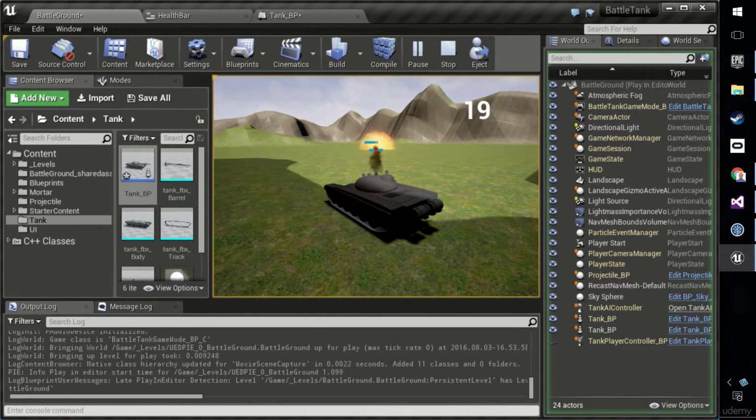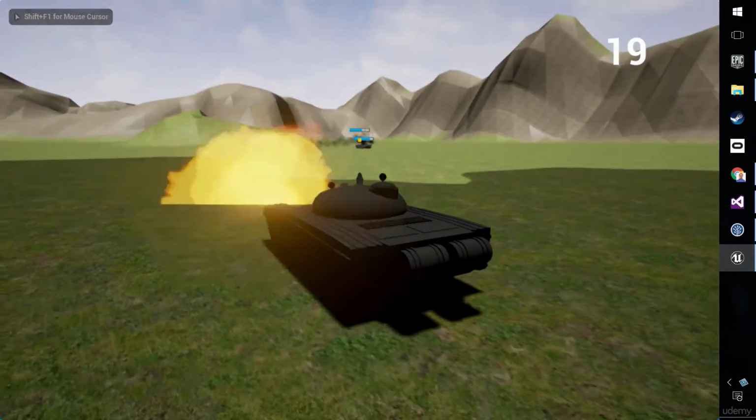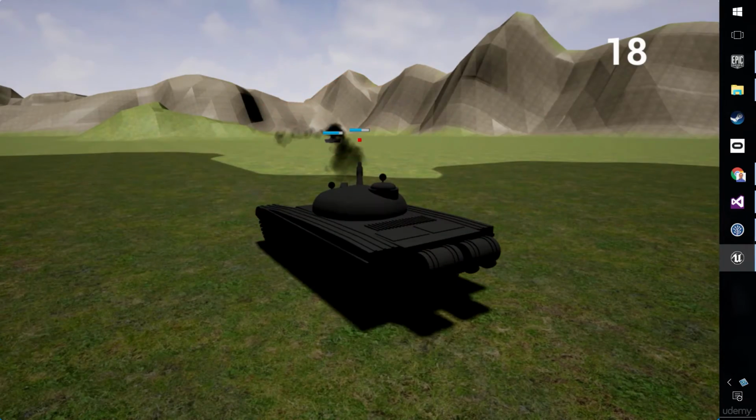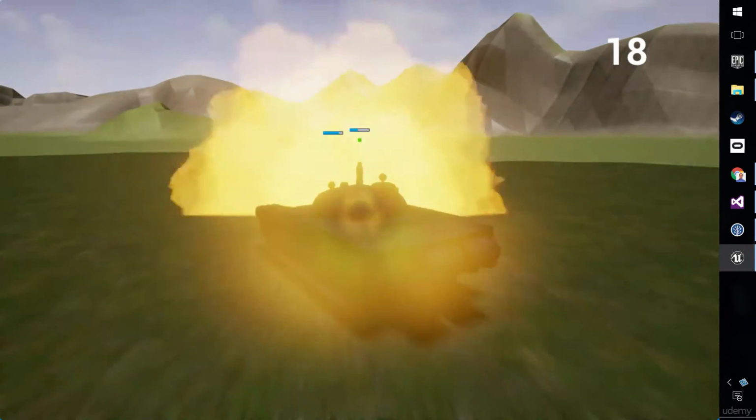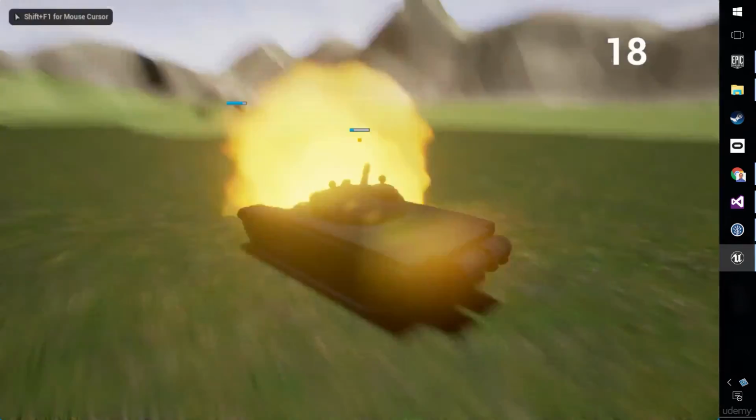Now let's see what happens. I'm going to hit the enemy tank. Its health bar goes down. Hopefully you can see that. I'll make the screen bigger. He hits me. My health bar goes down. And so on. Okay, so we have working health bars after all that. So I hope you managed to follow that. There's quite a lot of stuff going on there.